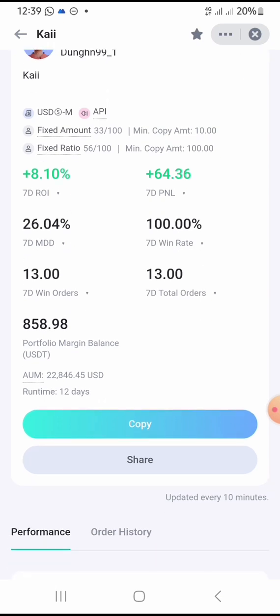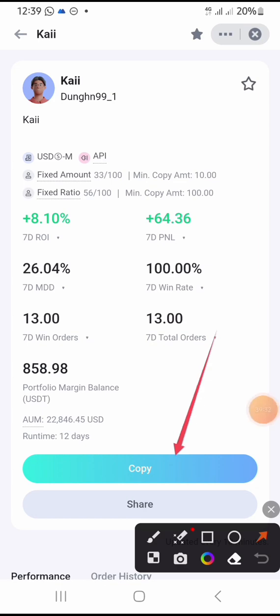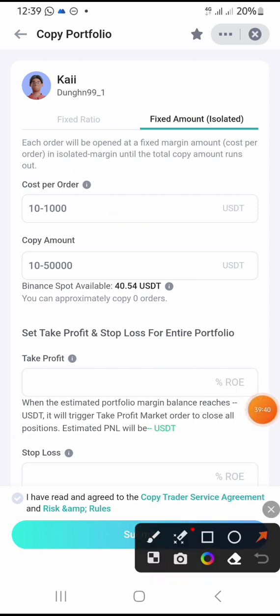I will click on copy. As you can see, copy. Once I click on copy, it takes me to this place, and you can see that the isolated margin is open for me to fill in. As you can see, I can put from 10. You are able to decide from 10 to any amount of capital you want to use to go into this trade. You have the choice.